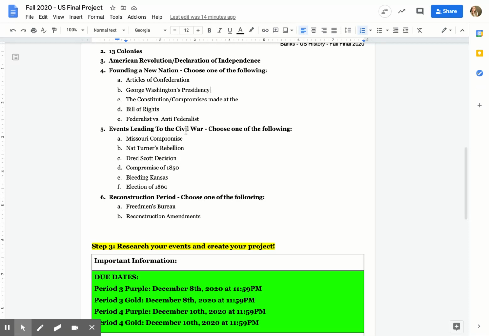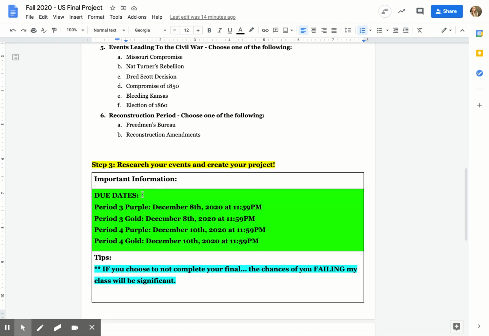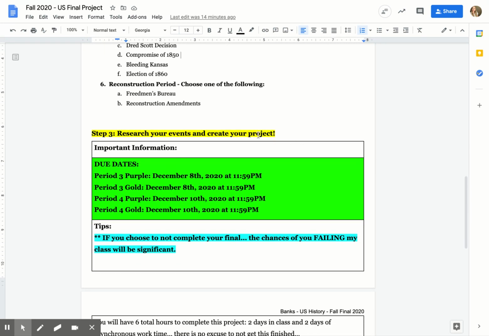And then events leading to the Civil War. Again, you will choose one of the following if you choose this one. We talked about all of these: Missouri Compromise, Nat Turner's Rebellion, Dred Scott decision, Compromise of 1850, Bleeding Kansas, election of 1860. And then we ended here with the Reconstruction period, where we talked about the Freedmen's Bureau and the Reconstruction Amendment. So again, just choose one of those to highlight in your project. Step 3 is just to research and create your project.